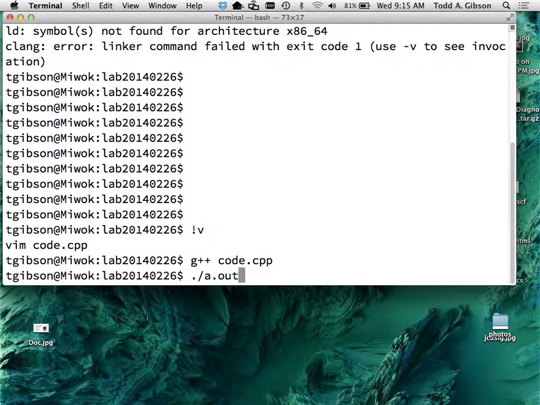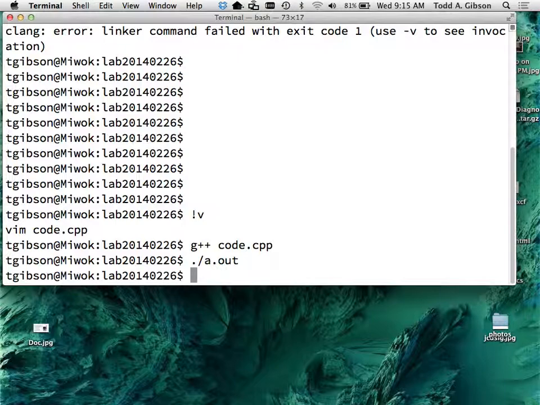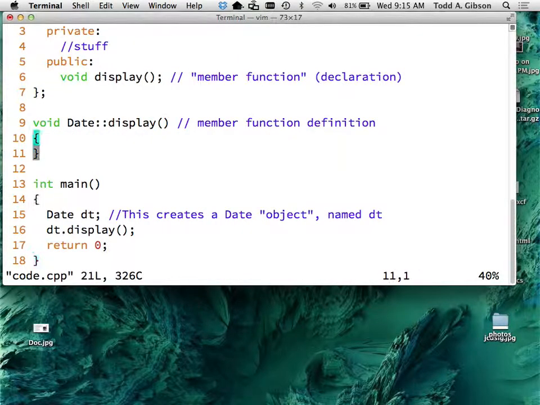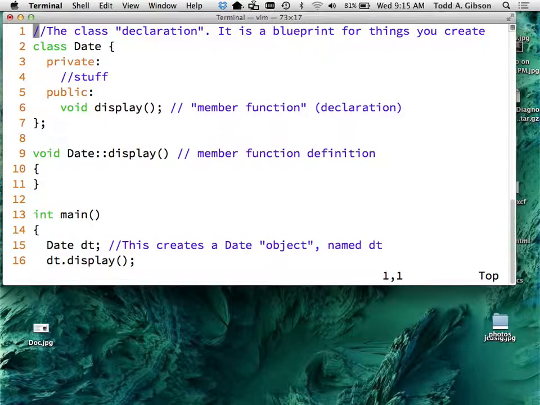So that compiles, but if I run it, obviously there's nothing that happens. So let's put together the final pieces of the puzzle. What kinds of things might you expect a date to have? If you're walking down the street and you come across one, what kinds of stuff would you expect a date to have?